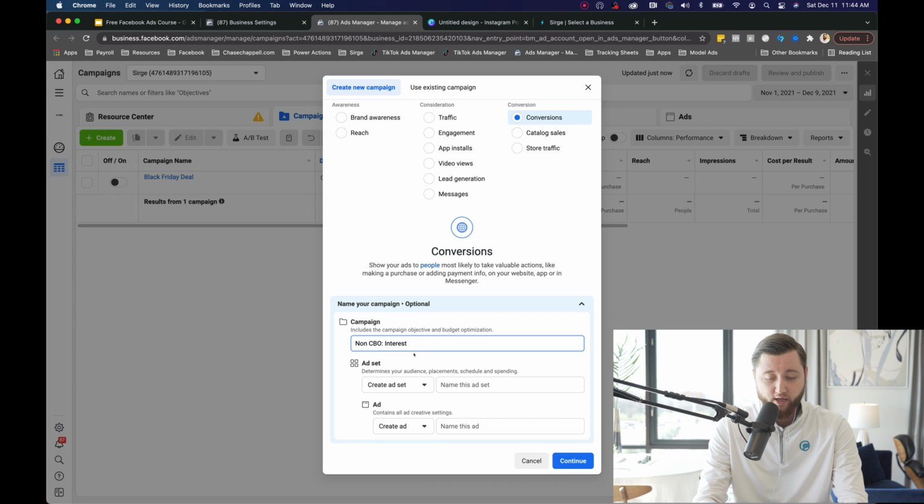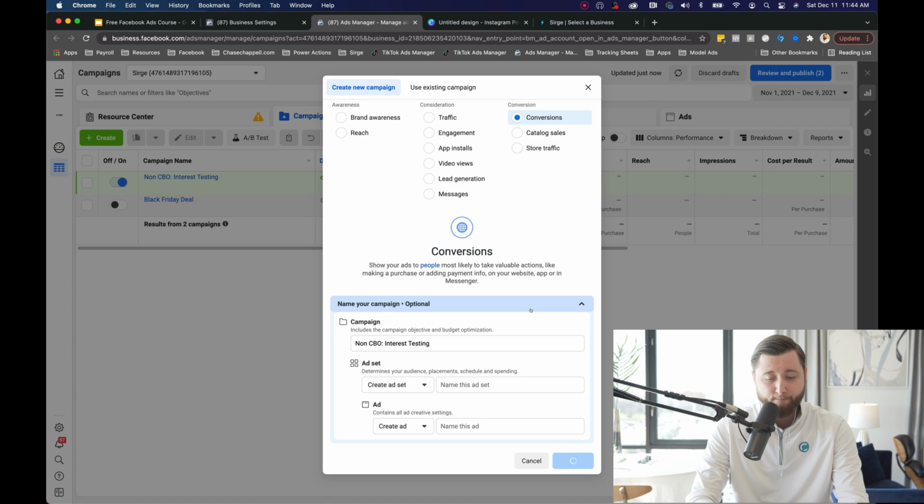For any business that's just starting out with Facebook ads, it's highly recommended that you first start with these types of audiences because it allows you to collect the right information and right data to really understand which audiences make the most sense for your business and being able to generate results with Facebook ads. So we'll name this interest testing because that's what we'll be doing. We're going to be testing. We'll now hit continue.